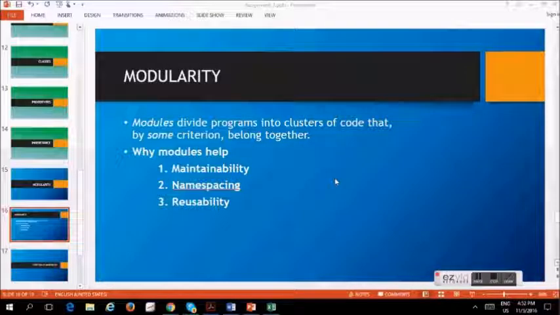The next reason why modules help is because of namespacing. Variables outside the scope of a top-level function are global. It means global, anyone can access. There are actually ways to avoid namespace pollution, and we can see this by using examples.